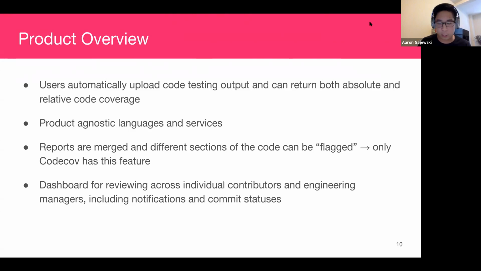One of the cool features that is pretty exclusive to Codecov is that you can flag different parts of your code base. So what that means is, let's say you're in your code base and you want to split your tests up by backend and front end, or you have a split between unit tests and integration tests. You can go ahead and flag those different reports so that the changes that you make are only reflected in what you want to be flagged.